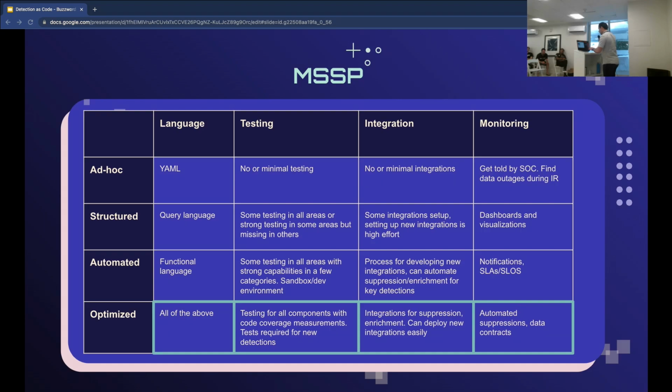Yeah. And then finally, for an MSSP, you may be looking at being optimized in all areas, because now it's not just one customer, maybe now you have dozens or hundreds of customers. So being able to be confident that what you're producing is of high quality is very, very important.